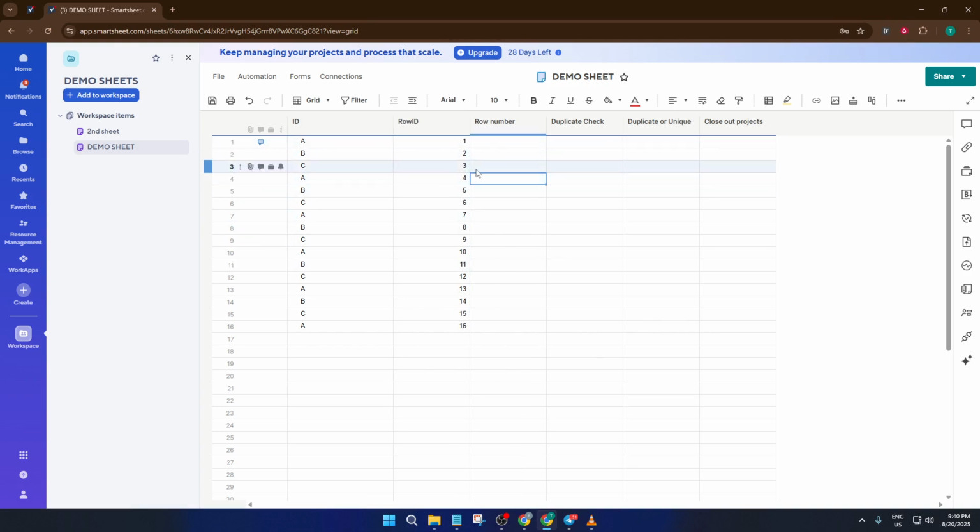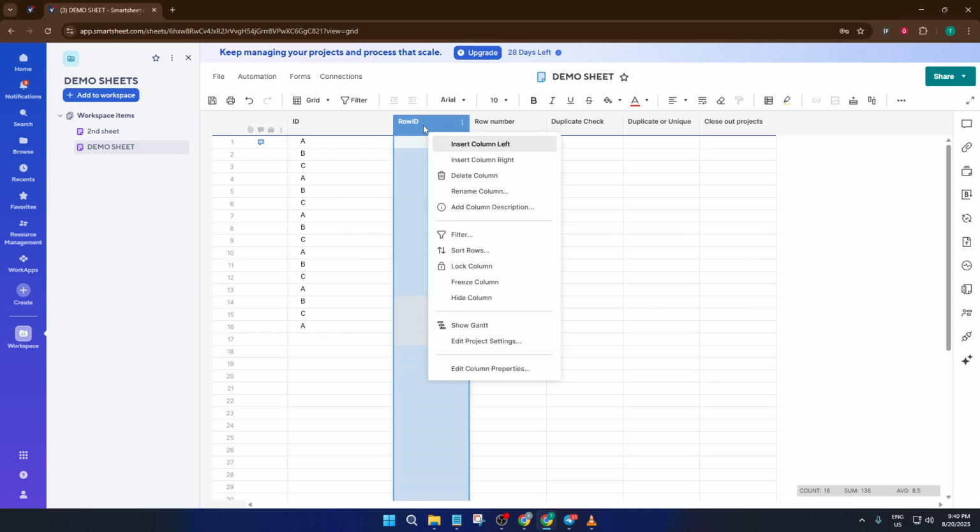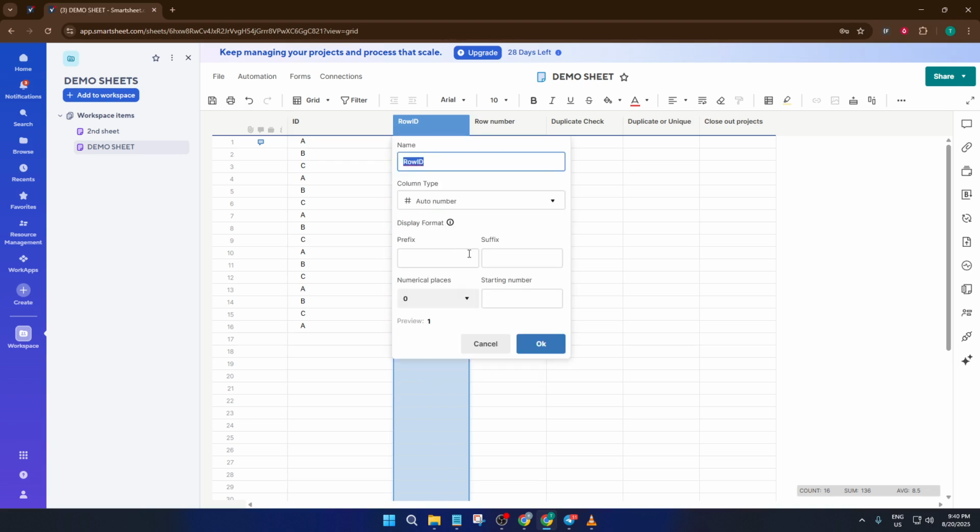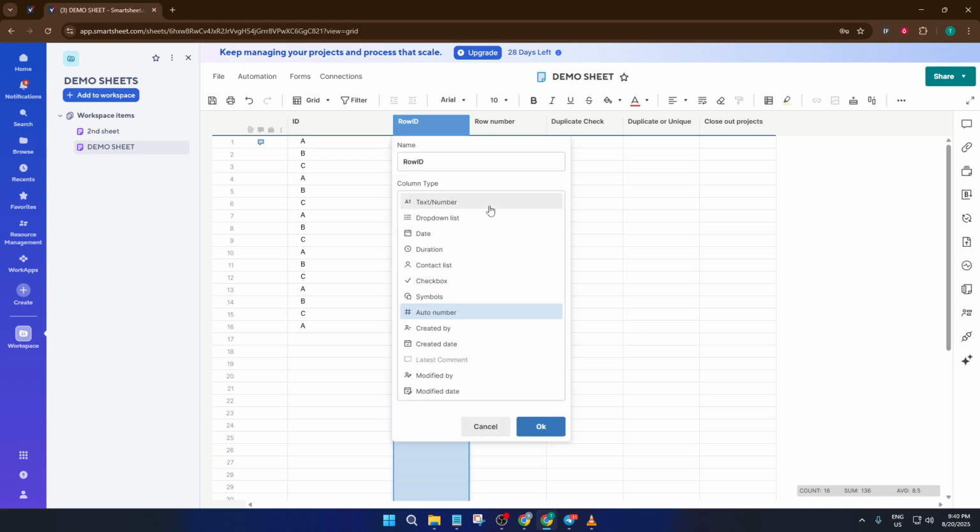So first up, let's get your row ID column set up for success. Find your row ID column, then right-click anywhere on that column to bring up your options. What you want to do is select Edit Column Properties. Once you're in there, look for the setting called Auto Number. Go ahead and select that.